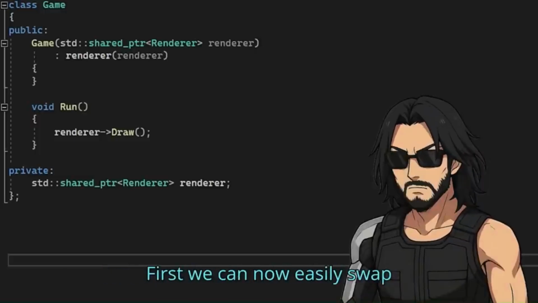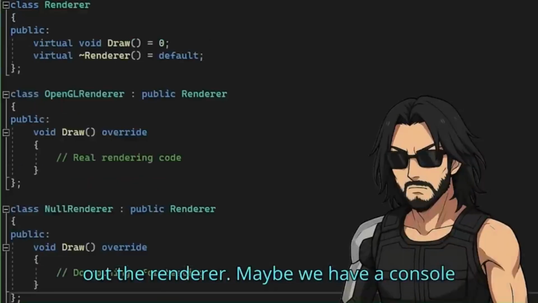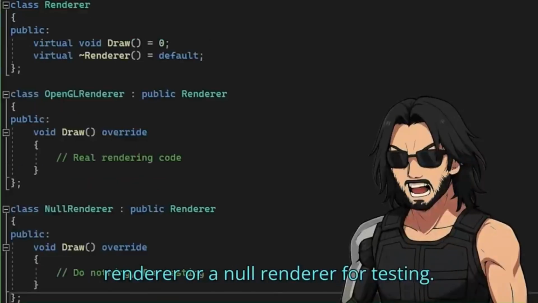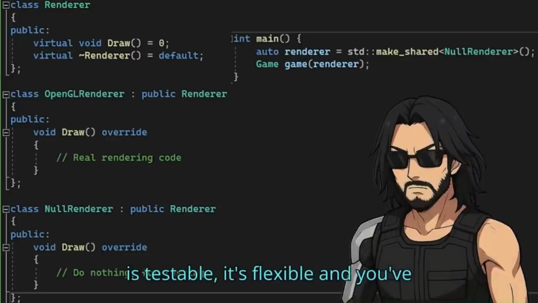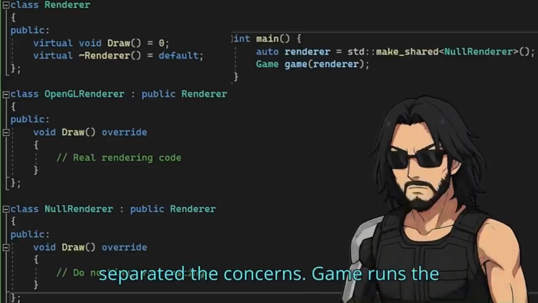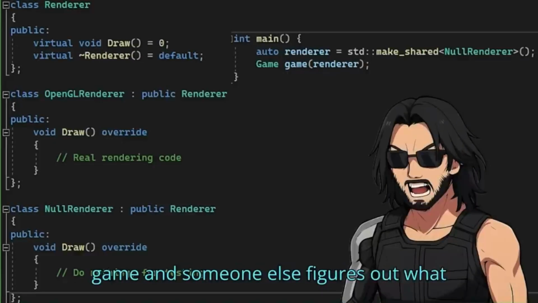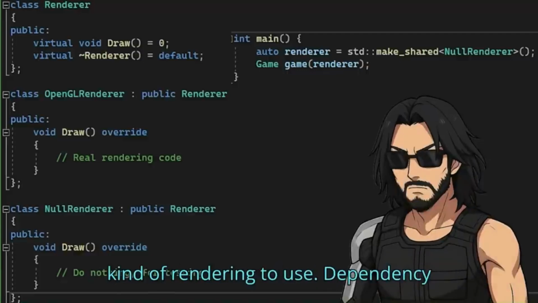First, we can now easily swap out the renderer. Maybe we have a console renderer or a null renderer for testing. And now we can do this. This means game is testable, it's flexible, and you've separated the concerns. Game runs the game, and someone else figures out what kind of rendering to use.